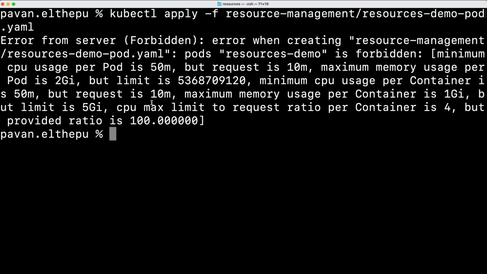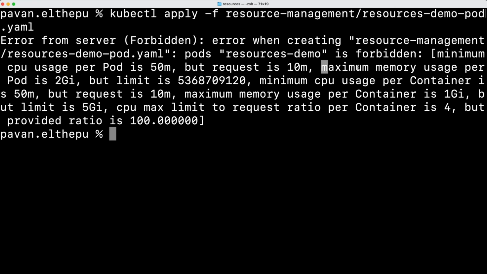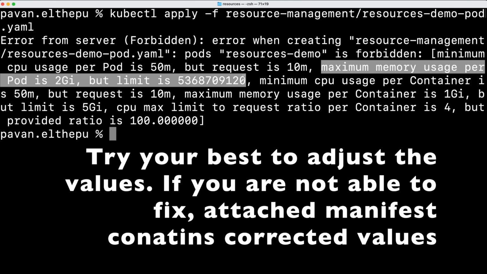As you can see, there is an error. The error is that the minimum CPU usage per pod should be 50 millicores, but we requested 10 millicores. Also, the maximum memory usage per pod should be 2 GB, but the limit is more than that. So we are crossing many limits for this pod. If we fix all these limits, the pod will be created, or else the pod will be rejected. This is homework for you to fix all these errors.